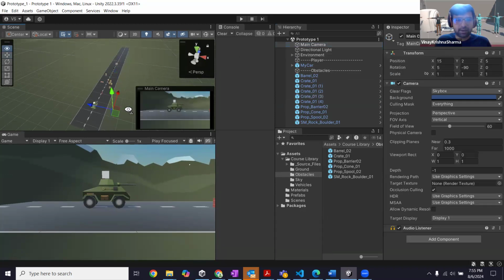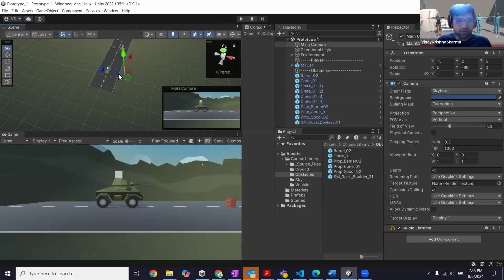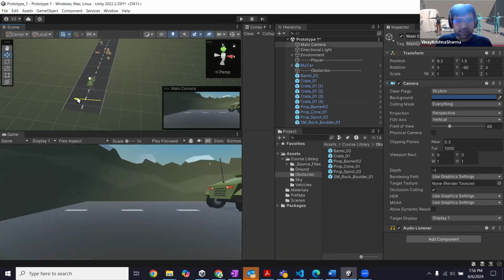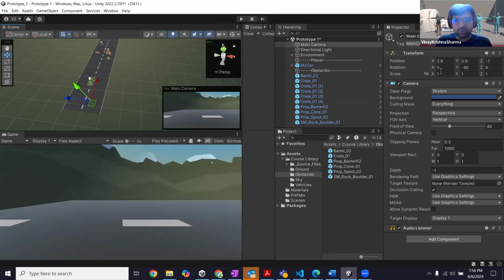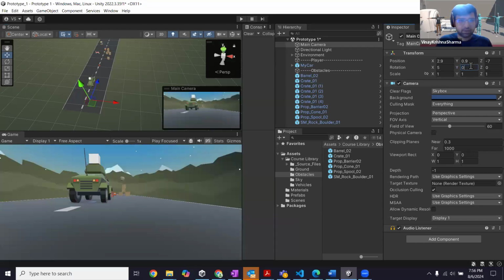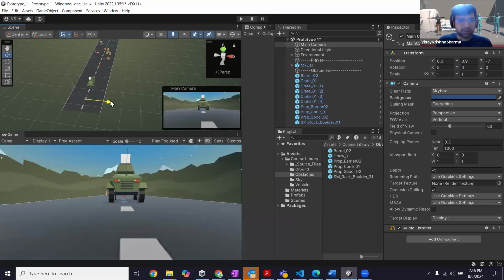We can just select the camera. As I move here, the scene below will change, this side and this side. And we know the camera is looking in this direction. So I want to move the camera by say 90 around Y. I want to move it 0. Okay, now it is like this.